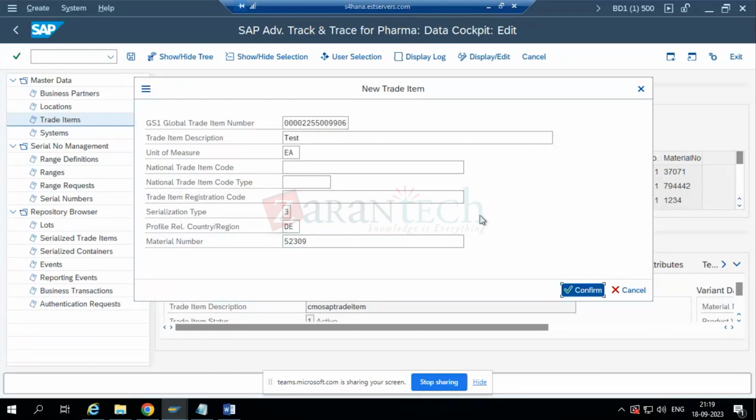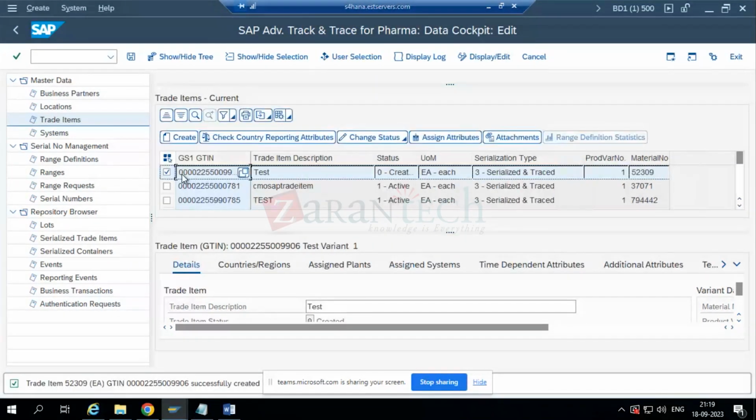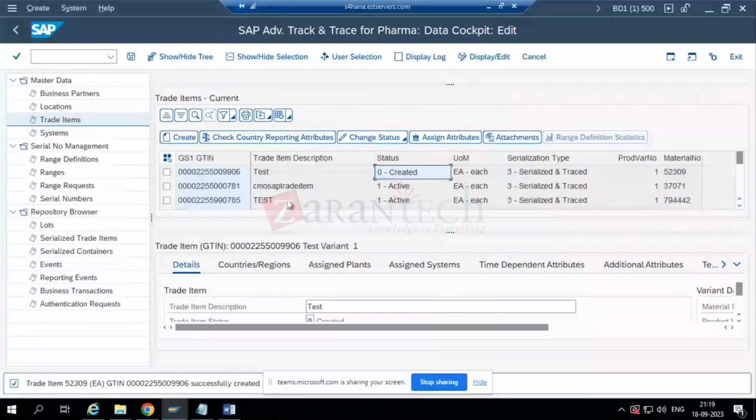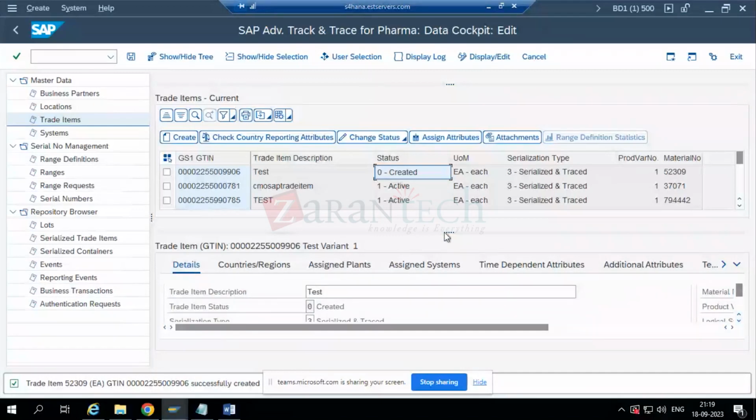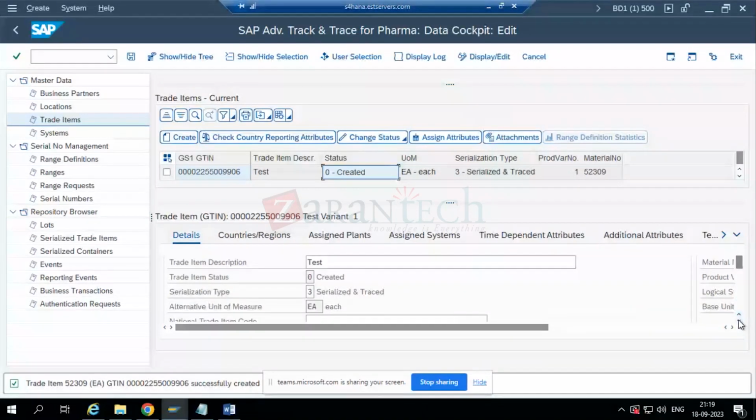So I will just click on confirm. You can see my trade item is created now. Here the initial status will always be created. Now if you go to the details section, you can also scroll this. If you don't want other information and you want some more space here, you can just scroll it. The system is a little slow, so expect some delay. So you can see it is in created status, serialized and traced is there.